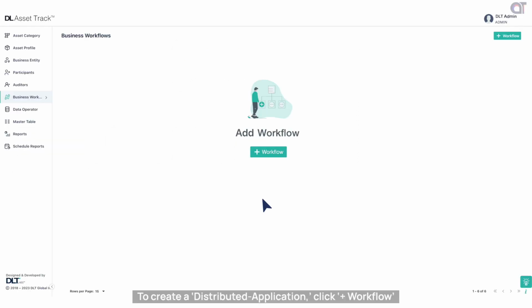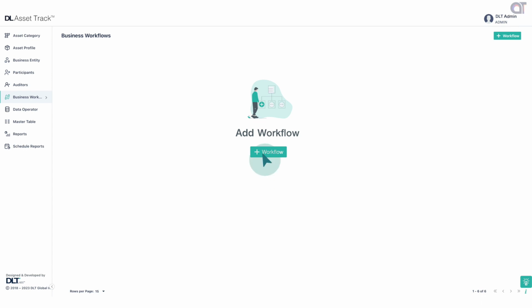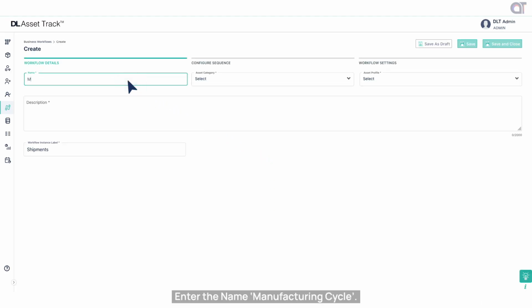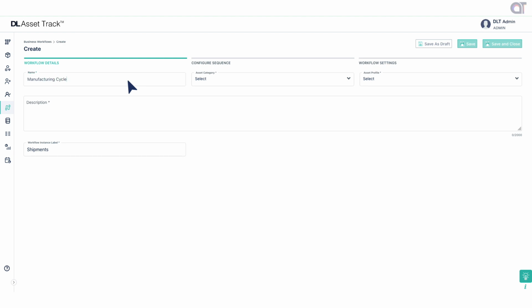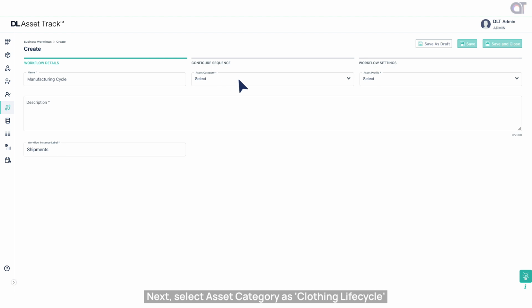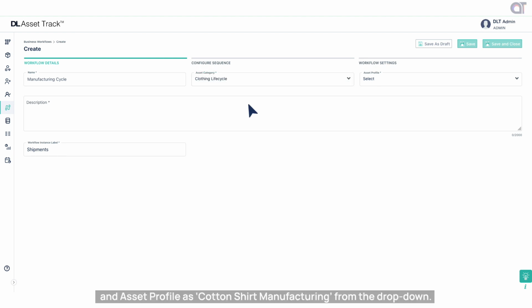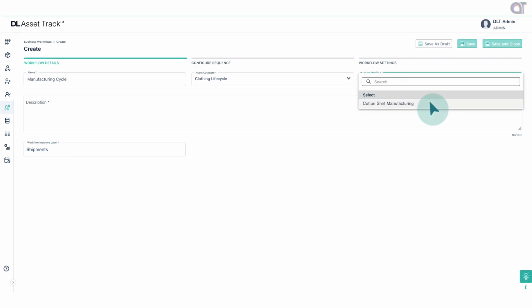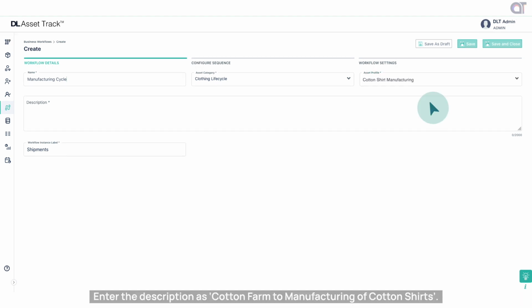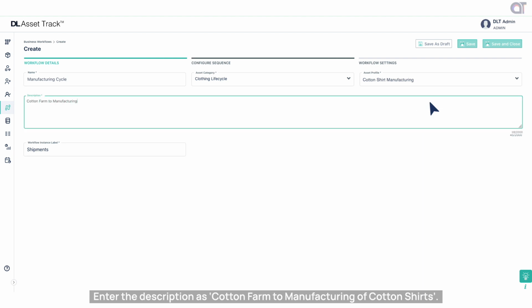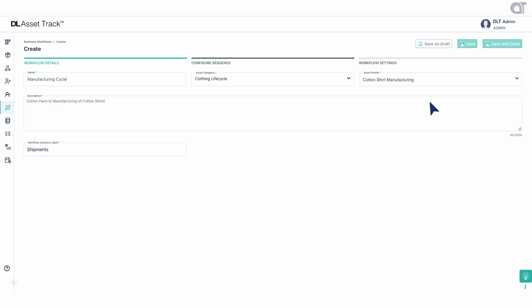To create a distributed application, click plus workflow. Enter the name manufacturing cycle. Next, select asset category as clothing lifecycle and asset profile as cotton shirt manufacturing from the drop-down. Enter the description as cotton farm to manufacturing of cotton shirts. Then click on Configure Sequence.